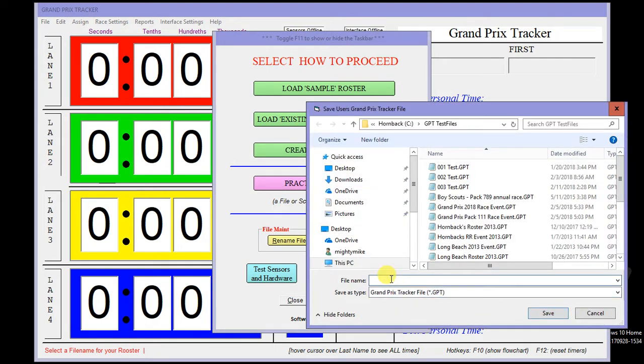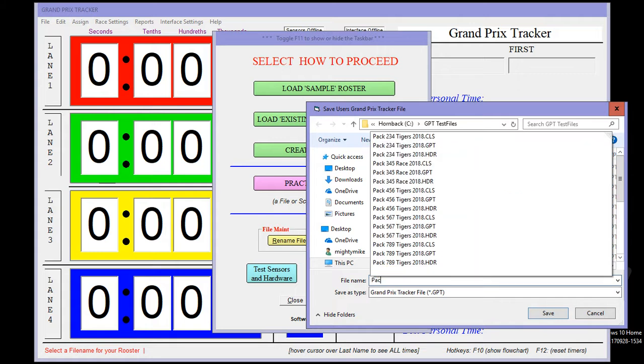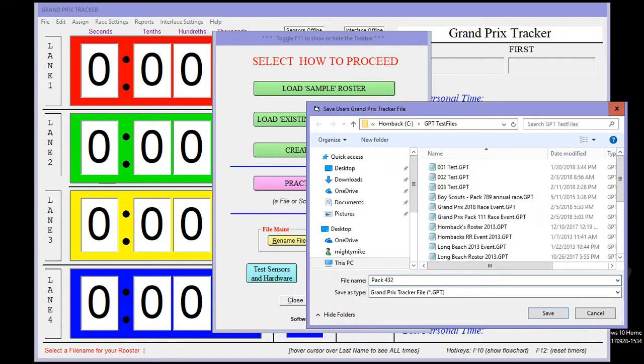We'll now name your roster, and when you name it you should have the word roster in the title. That way you know the difference between a roster file and a race file. So we'll call it pack 432 roster 2018.